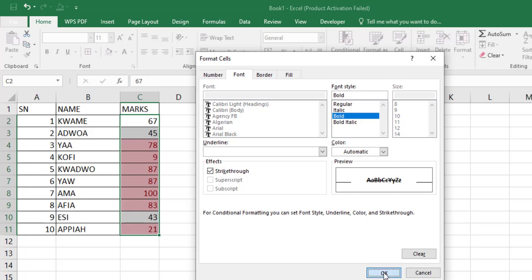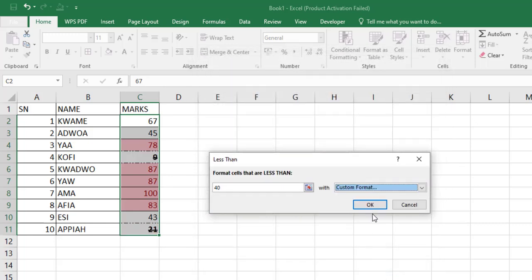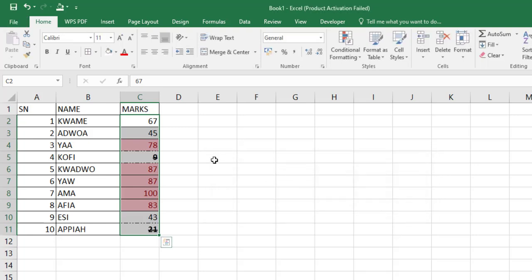Then I hit on OK. Okay, then you hit on OK from here. So now you can see from here that the values which are less than that particular number, which is 40, have been struck. So 21 is part, and then 9 is also part. So this is how to highlight or deal with small numbers.